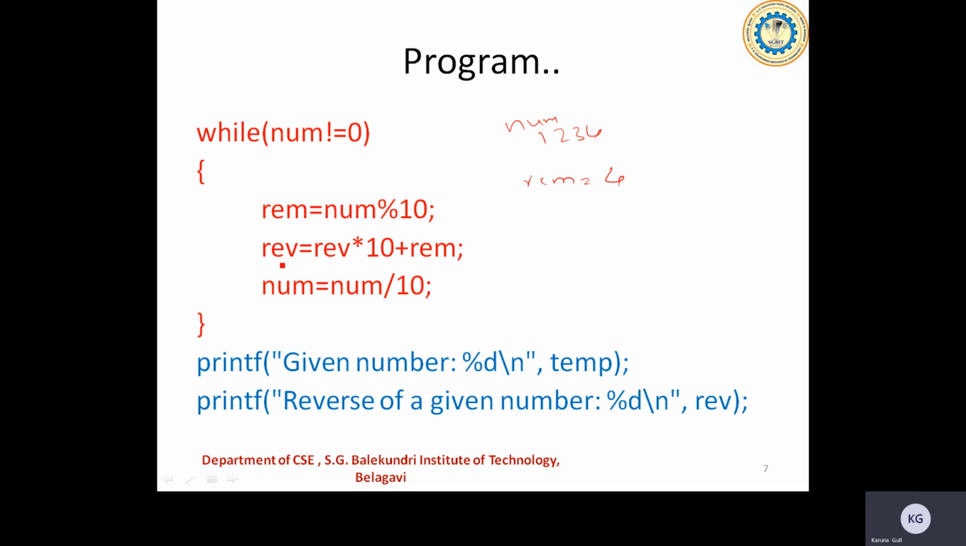Now reverse is equal to, I'll get the new value for this as 4 here, because initially this reverse is 0. Now the new value for reverse is 4. Next, the new value for num is num divided by 10. This is 1, 2, 3, 4, and I'll get 1, 2, 3 here. So again, I'll come back here and check whether the number is not equal to 0. It is not equal to 0.